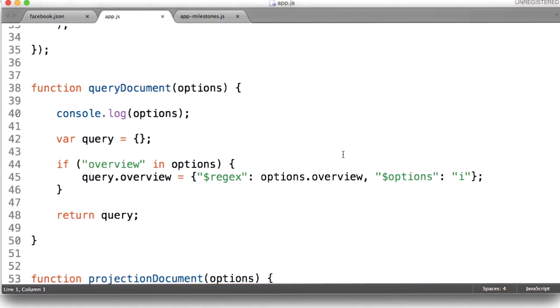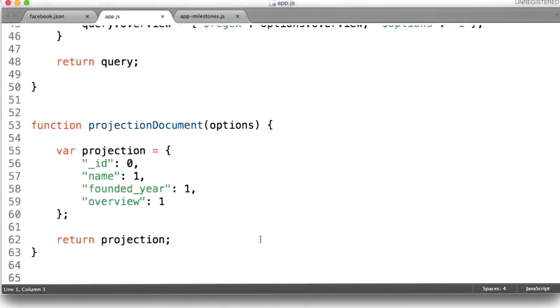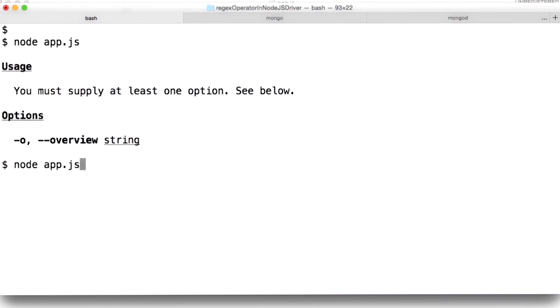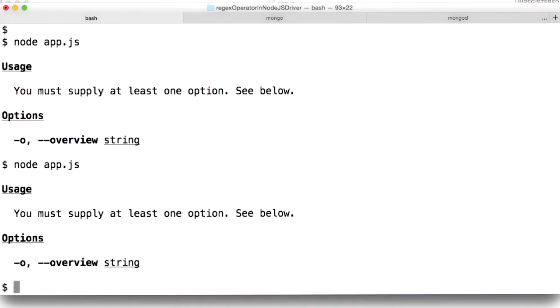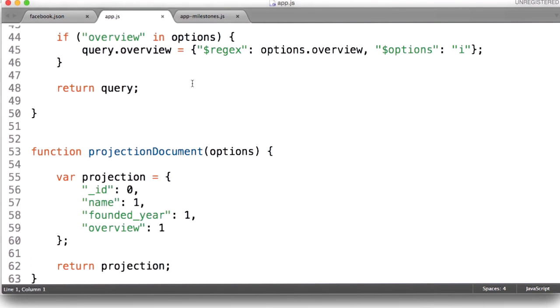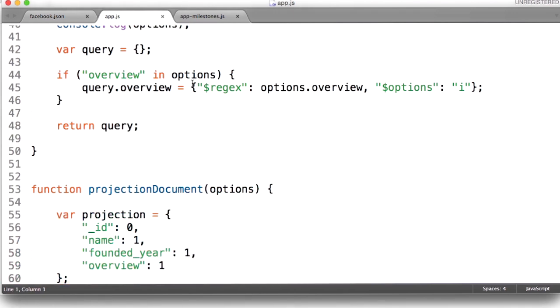Okay, now one more thing I want to point out about this application is that I've created a projection document function here. We'll be passing in options, and here I'm creating my projection document and returning it. You might wonder why I'm actually checking to see whether there is an overview option, because as we saw when we attempted to run this without a -o, I got my usage message. The reason why I implemented the query document function and the projection document function the way I did is because we're going to extend this a little bit, and in that case it's going to be much simpler if we simply build on to what we have here.